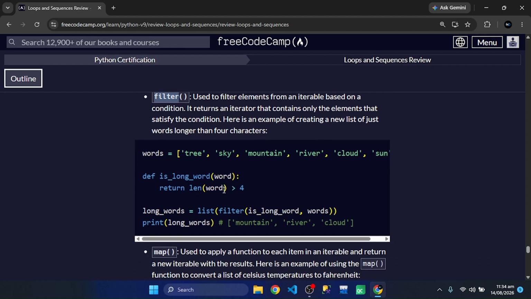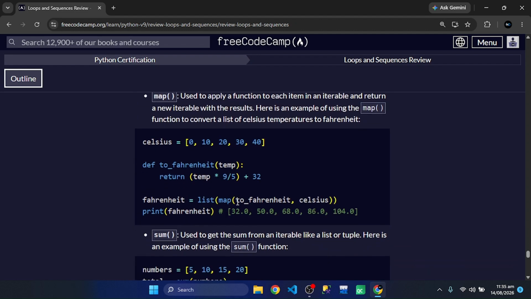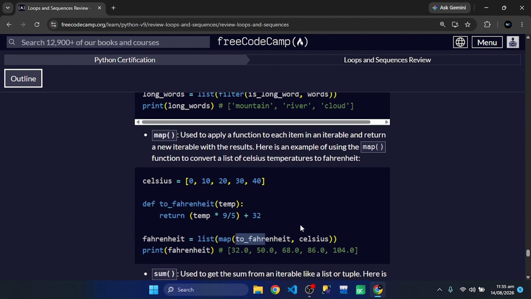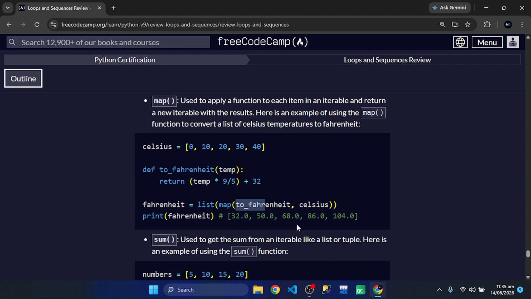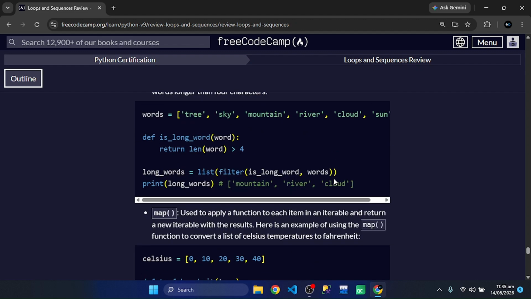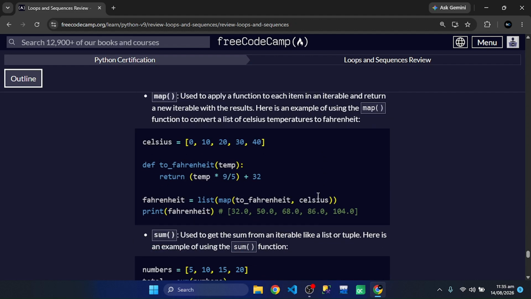There are other functions like filter, which will filter out elements of any iterable based on a function. And there is also map, which will do calculations on the elements of an iterable based on a function, and mostly we use a lambda function.